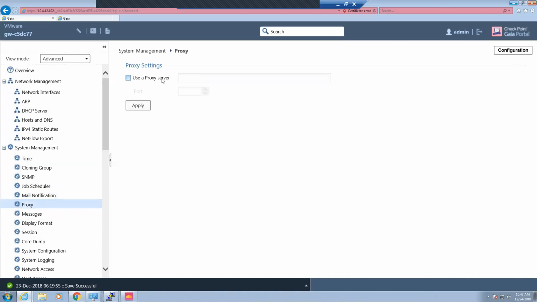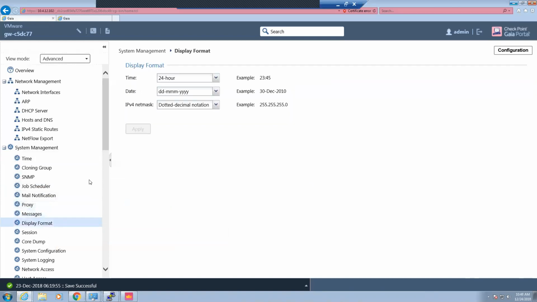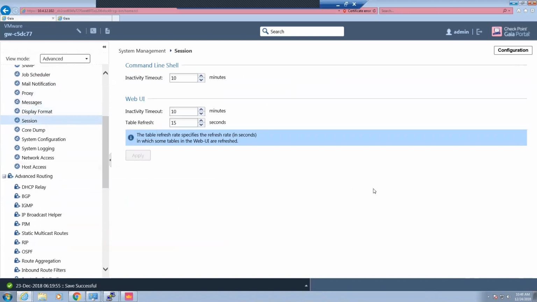Correct? So if you already have any proxy server in your company, make sure you configure your proxy server and the right port, whatever customized port you have for your proxy, so that your checkpoint can go to the internet and get all updated stuff. This is your banners, general banners. When you telnet, SSH, banner of the day, message, or whatever thing you want to show on your login page. Display format, how you want your dates and other things to basically be shown. Sessions, how many sessions do you want, and what is the timeout if somebody doesn't use your web UI or SSH for certain minutes. You can basically, in activity timeout, log them out.